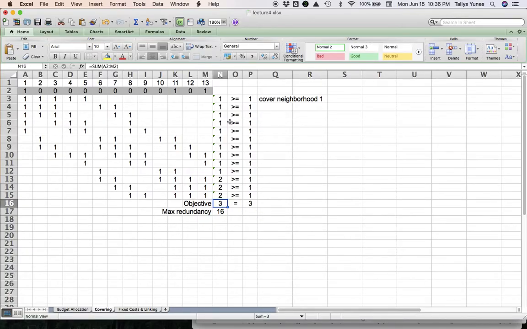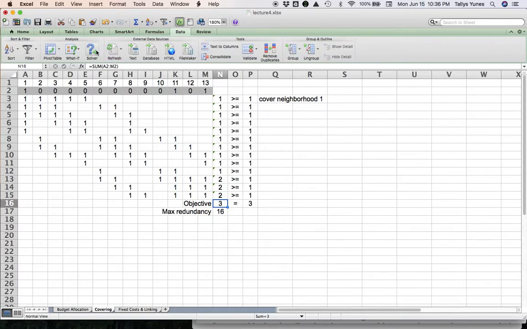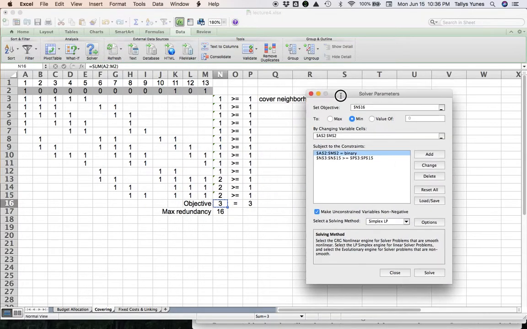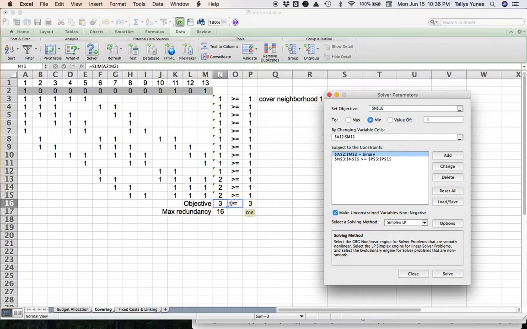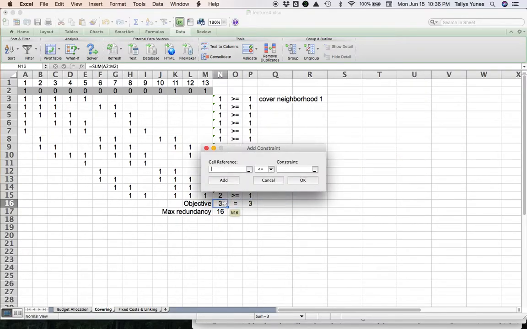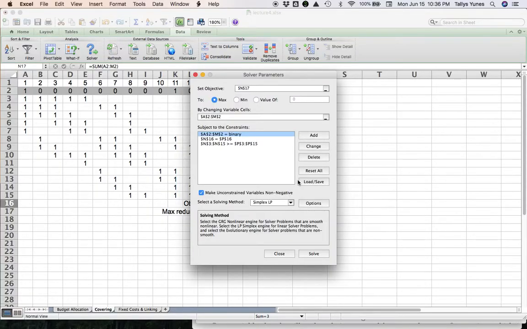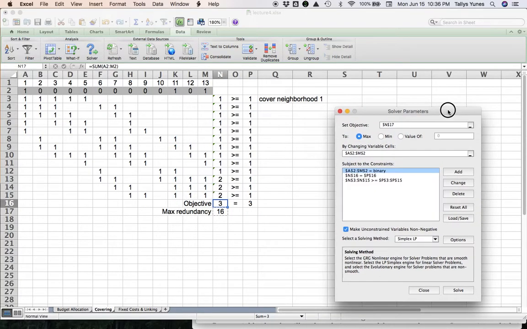Now I'm going to make a slight modification to this model in Solver. I want my objective to be the redundancy, and I want to maximize it. And I want to limit the number of stations to be 3. Right? And let's see what happens. So watch this value here. Currently at 16, and only 3 of the 13 neighborhoods have redundancy.